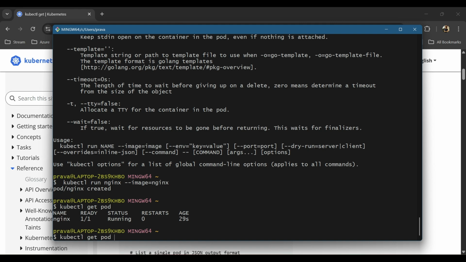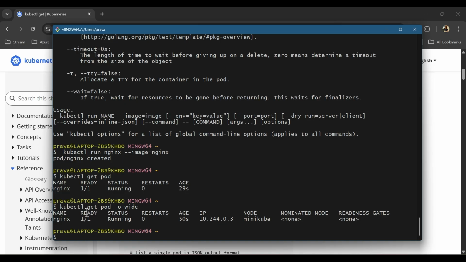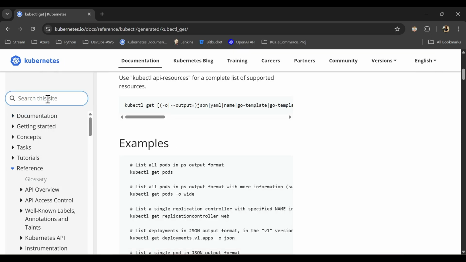We can also use -o wide that we were looking in the previous command. It will give some more details like IP, on which node it is running, and the other things. So this is useful when you want to see on which node the pod is getting assigned. This is the get command. You'll be able to use it with deployments, services, everything, all the objects that we have in Kubernetes. We will see some more pod commands, but before that, to make our lives easier, let's go to cheat sheet.